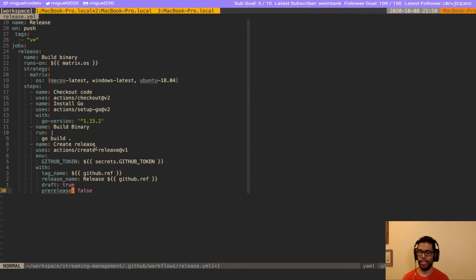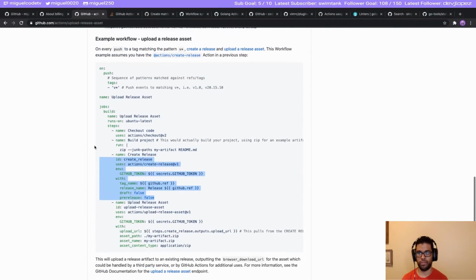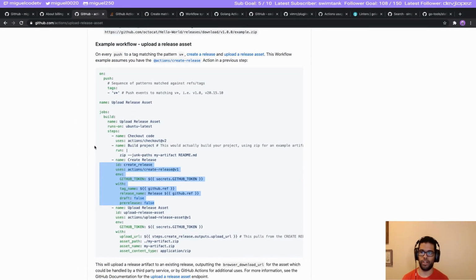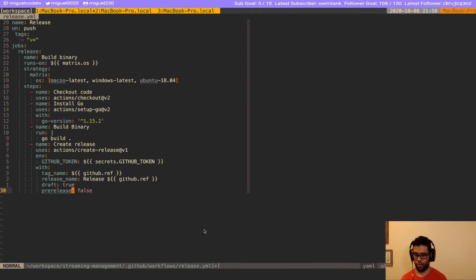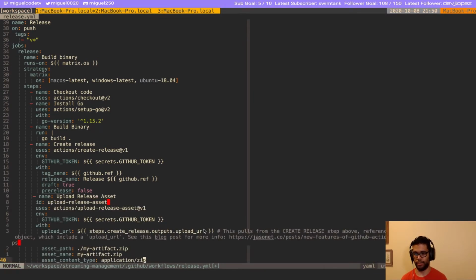So the way it's gonna work is I just have to create a tag, sorry, a tag with the release number on it. Then a release is going to be created, and the next part is after the release is created, we need to upload the zip file. We don't need it.